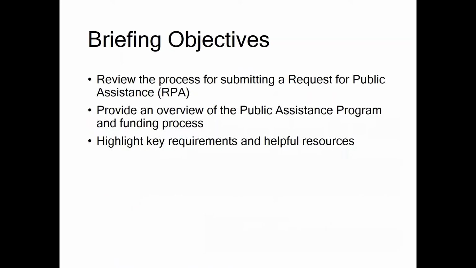FEMA's Public Assistance Program is complex. This briefing is not intended to cover all aspects and requirements, but instead introduce you to the program, the overall process, key requirements, and how to apply.